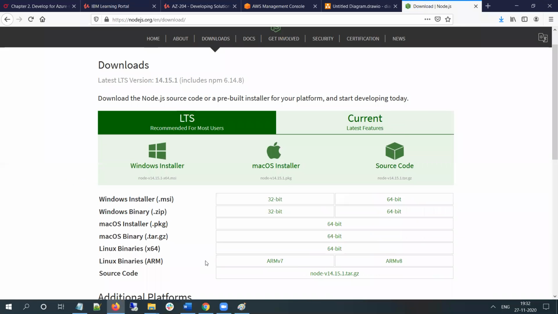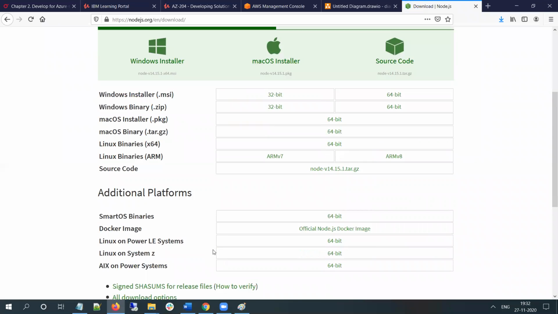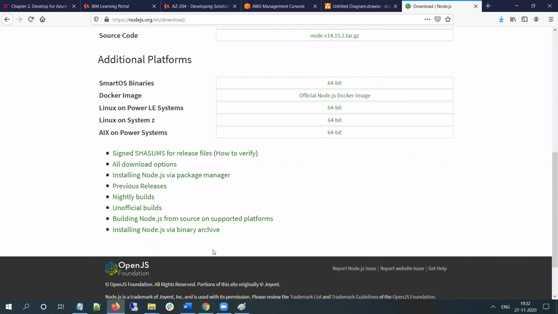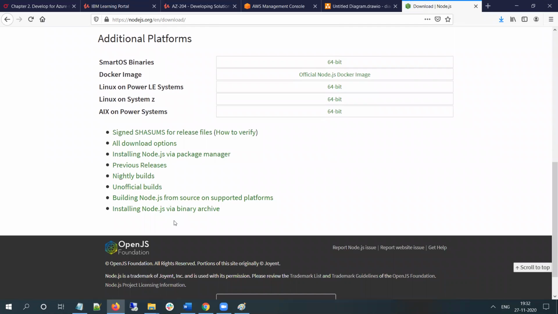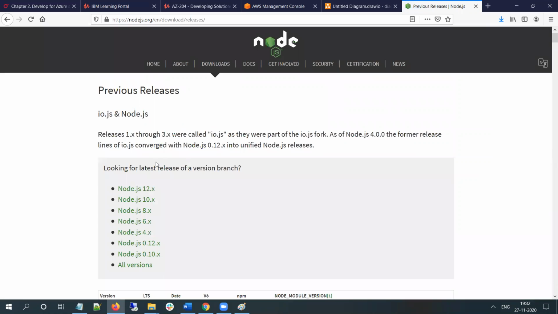Here, scroll down. You will see the all download option, or maybe previous release. Click previous release. Yes. Click here. 10x.